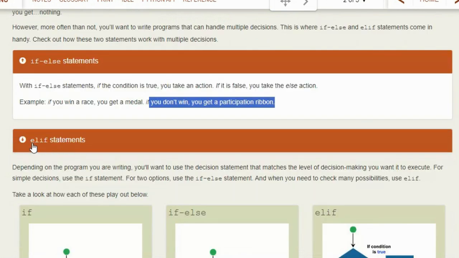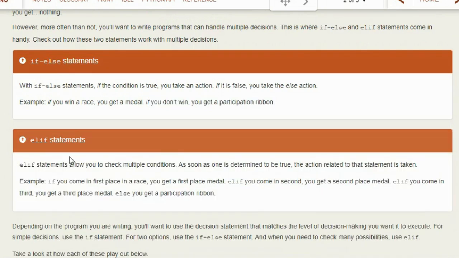Let's look at elif statements, because these are closely related to if else. But elif statements allow you to check multiple conditions. Is this true? Yes or no. Oh, it's not? Okay, check this. Is this true? Yes or no. That's not true. Okay, check this. You can do multiple things. For example, if you come in first place in the race, you get the blue ribbon, the first place medal. Elif basically means else. If that's not true, then check this.